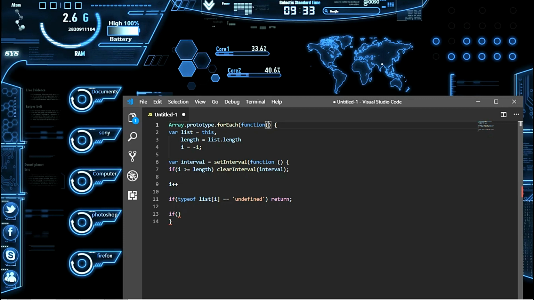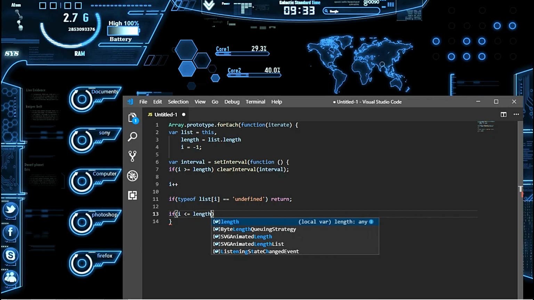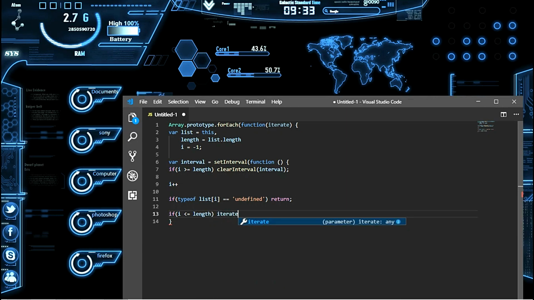Oh god, I forgot something. Yeah, we will pass it a callback, so it can be something like i equals to length, iterate plus i.